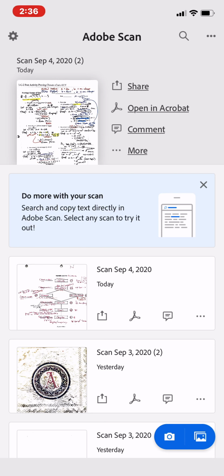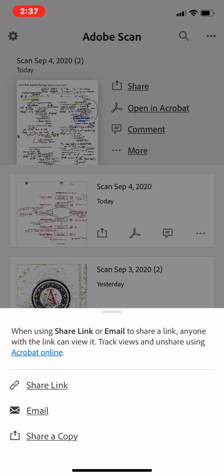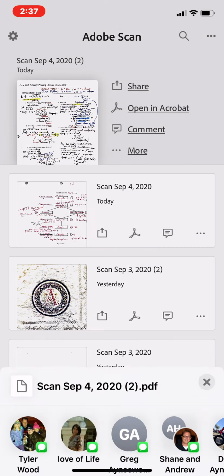And let's say you want to get it from your phone to your computer. Okay, so what you do is you go ahead and share a copy. So up at the top of the screen, there's a share button. At the bottom of the screen, it says share link, email, and share copy. Just select share copy. I think that's the easiest way to do it.